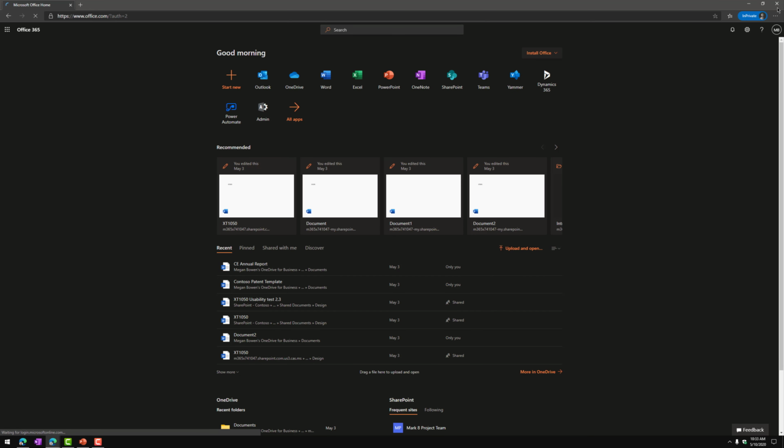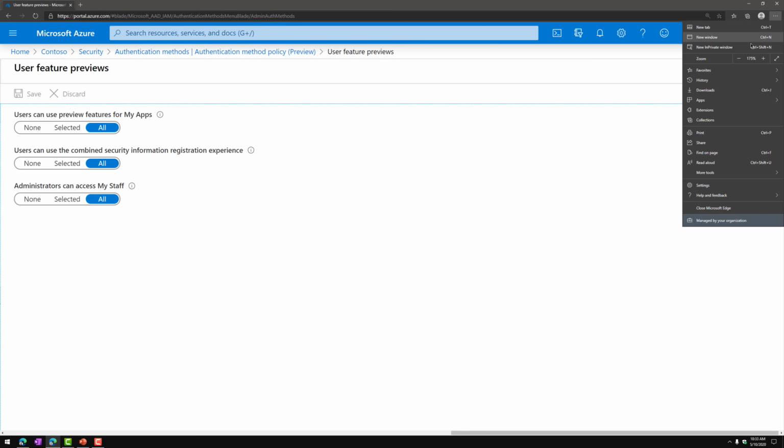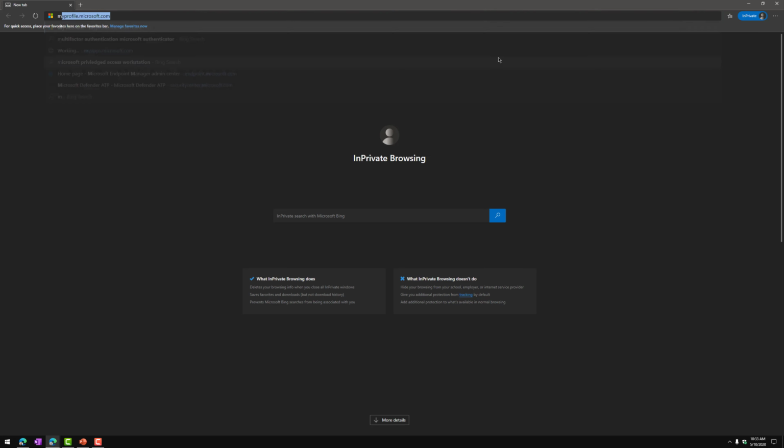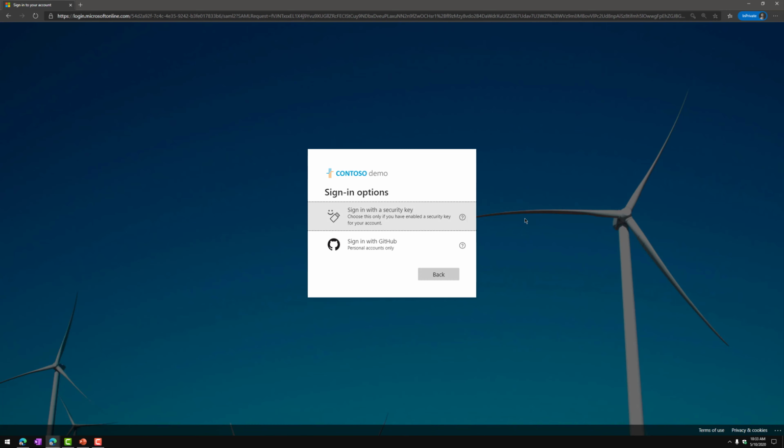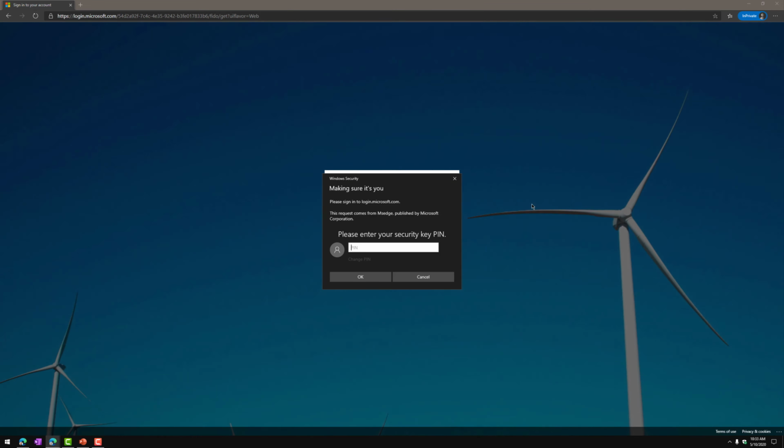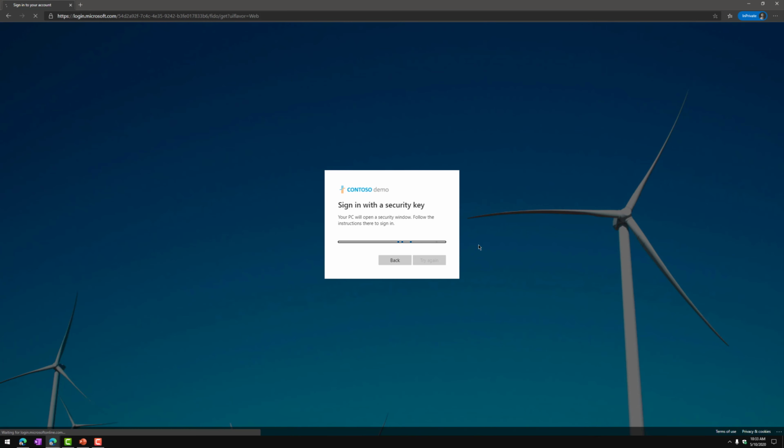Let's take this one step further and let's see what this looks like on another application. So let's open up a new private window and we're going to mail.google.com and let's try this on G Suite. Azure AD is set as my single sign-on provider, my identity provider. I'm going to click on sign in options, choose sign in with the key, type in my PIN, hit OK, touch the key. Sure, let's stay signed in. And at this point, it's going to log me in to G Suite. And here you can see it's starting to get me signed in.